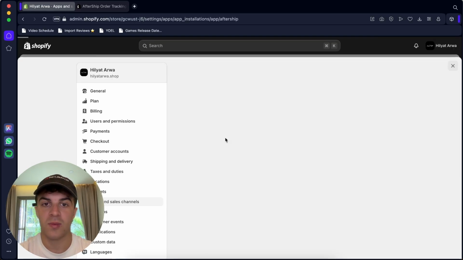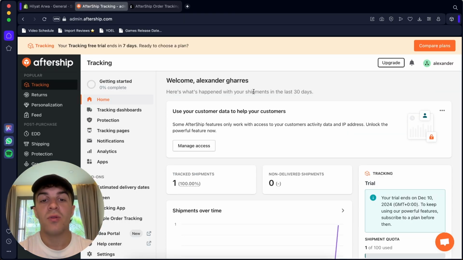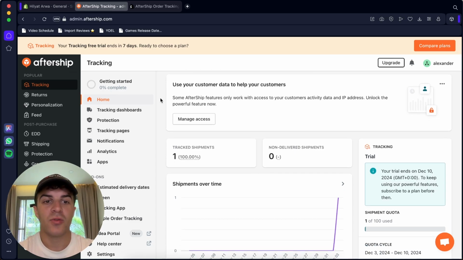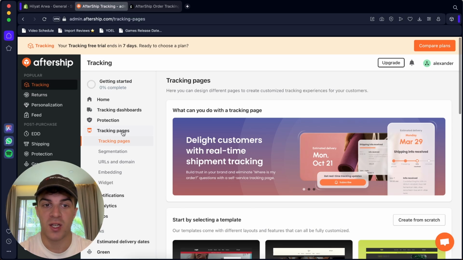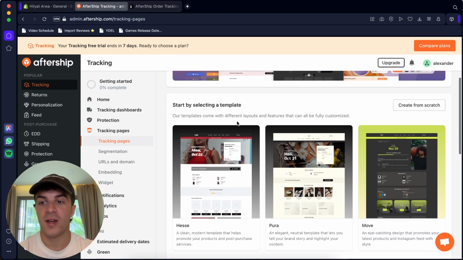So here we go, let me click on this. Open app. Okay, so now the store is definitely connected up. All you have to do is refresh it and it will just automatically connect up. And what we can do from here, first of all, I'd recommend just going down to where it says tracking pages here. So you can see now that we're on the tracking page section, we can actually create our tracking page.